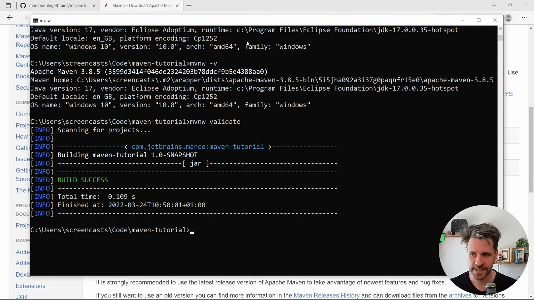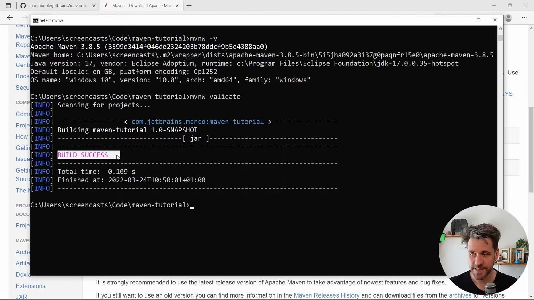What Maven validate does is it has a look at your project, at the pom.xml file, and just checks if indeed it is a valid Maven project or if it has a broken XML file, whatever. But we're getting a build success. That means we're all set to go to have a deeper look at what our Maven project actually consists of.